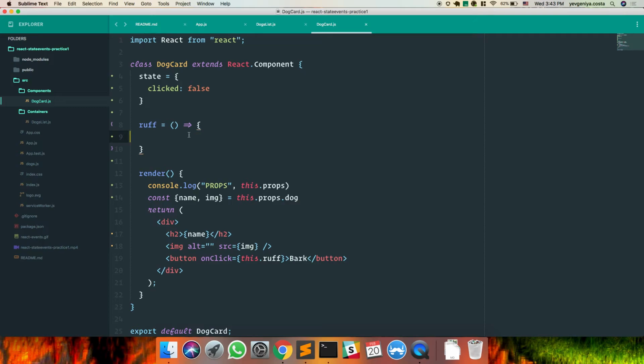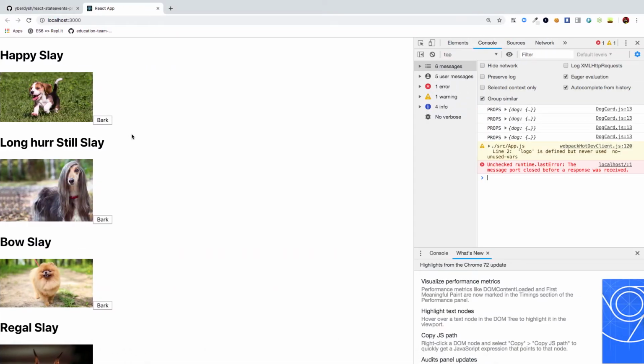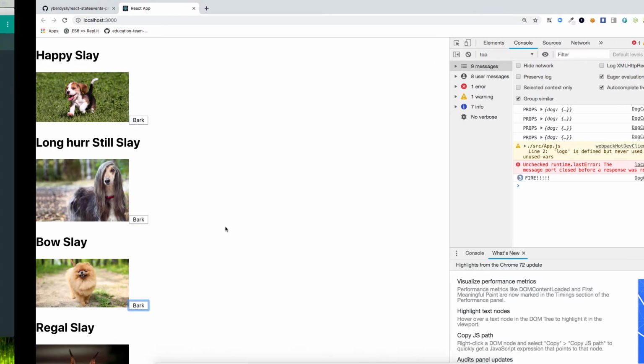How do we check that this rough function will hit when we click bark? Raphael? You can put a console log in the function to see if it fires. Great. Let's do that. There's a fire. Cool. It's working.